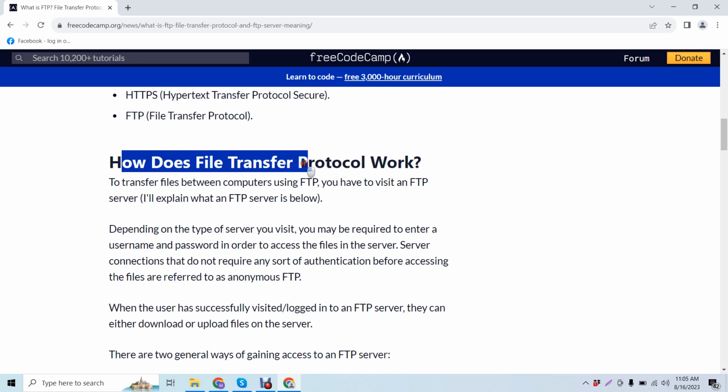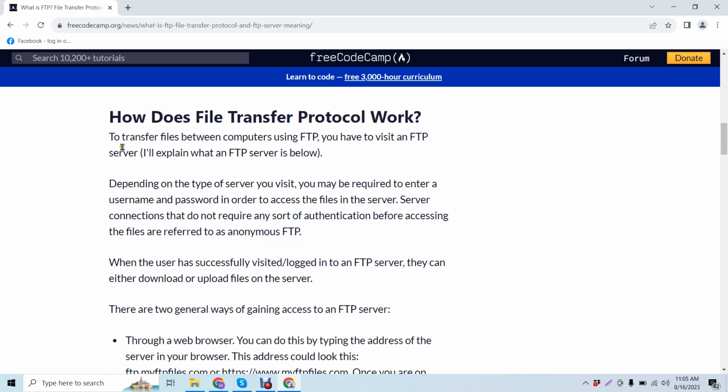How does File Transfer Protocol work? To transfer files between computers using FTP, you have to visit an FTP server. I will explain what an FTP server is below.